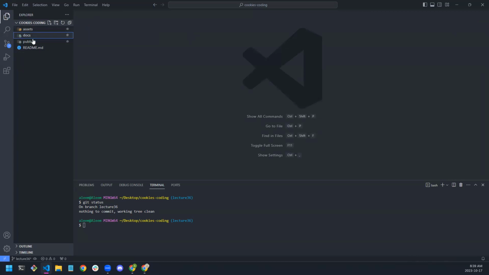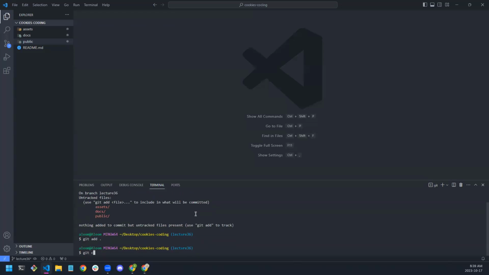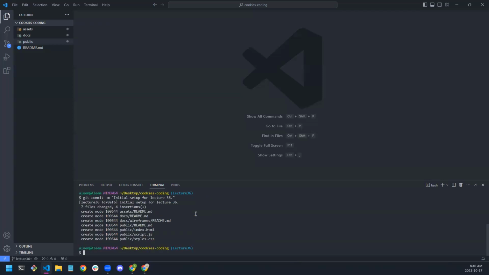Okay, so I have my eventual structure. I have 3 folders at this level, and then in docs, I have another one with wireframes. And I just have README docs to explain what's going in each of them. As I see here, docs is a folder, and now I have some untracked files, so I'm going to add those and commit these. I'm going to say initial setup for lecture 36. So those have been committed, and then I will push.